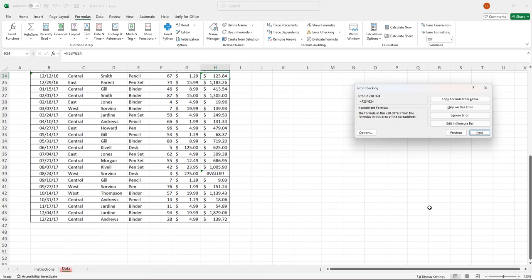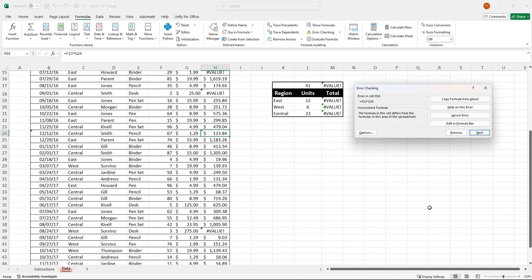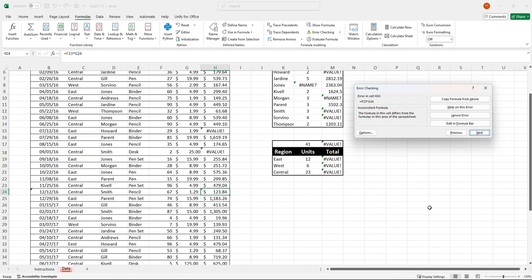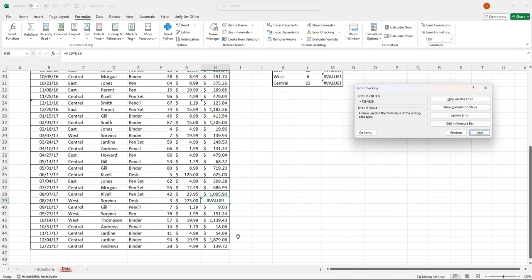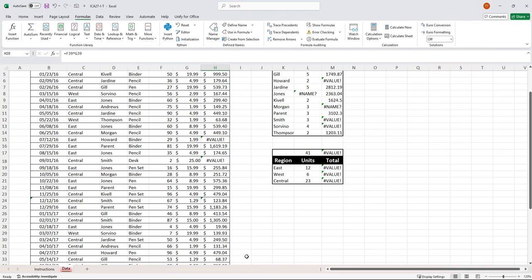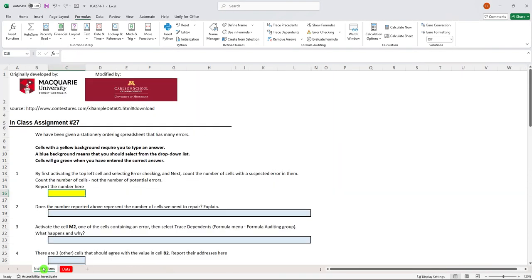I'm going to go down here. Where's my cell? So H24. Oh yeah, sorry, here it is. 16, 17, and we're at the end. So the answer there is it identified 17 cells with problems. And let's say we got the wrong answer. We type 15 in here. You'll see it doesn't change to green, but we know we got the right answer, 17. And then we can move on to number 2.